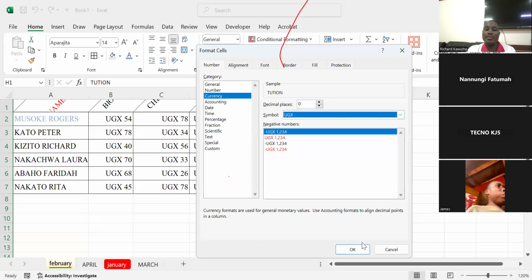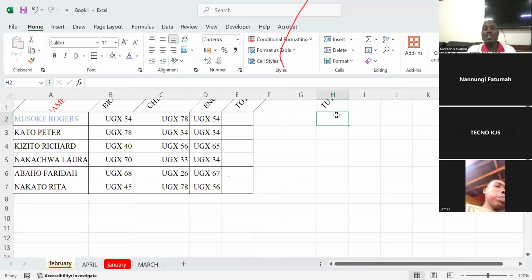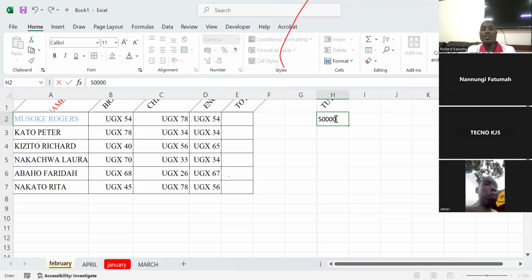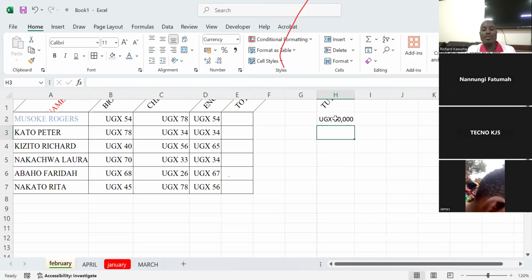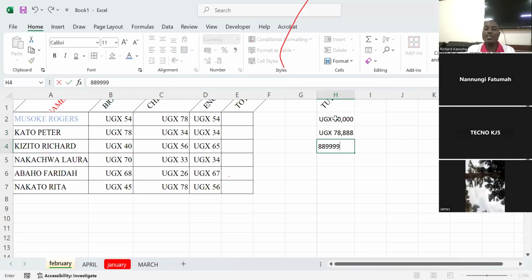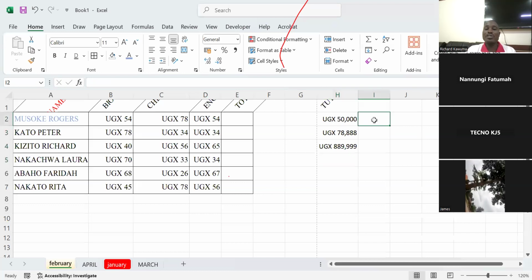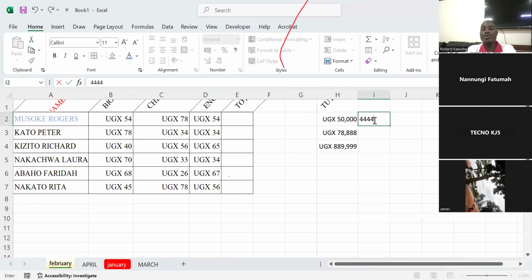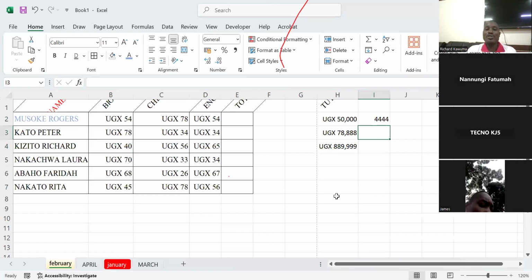So I give it. Now whatever I'm going to type here is going to come in currencies, in UGX. You see, whatever I type in this column will be in UGX because I've already converted it to currency. But those cells which I have not converted will not. So you can do it before you even start typing. If you know that column, everything you're going to put there needs that currency symbol, so you can configure it first.